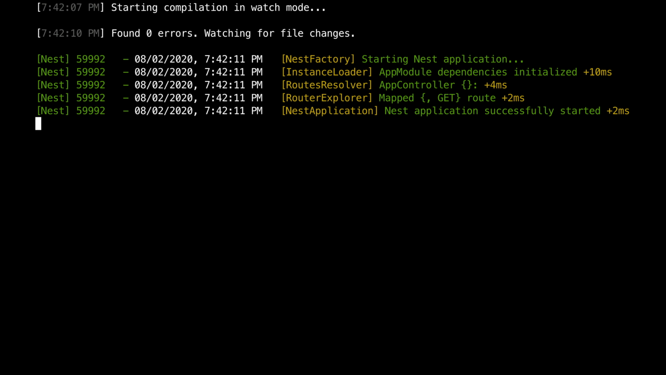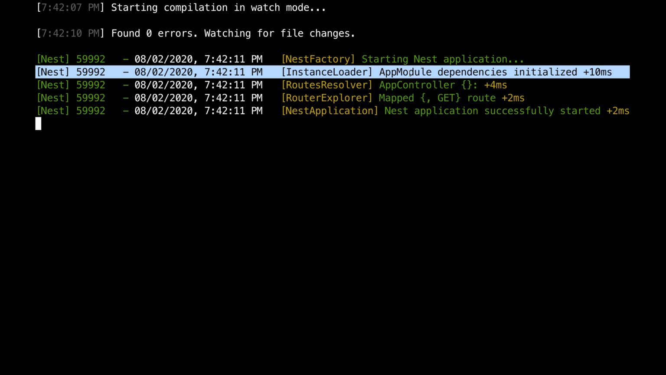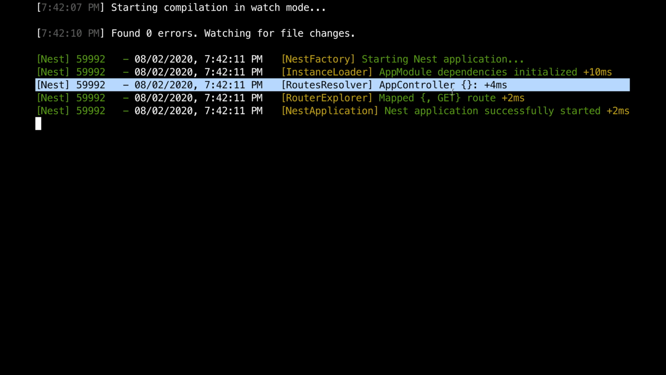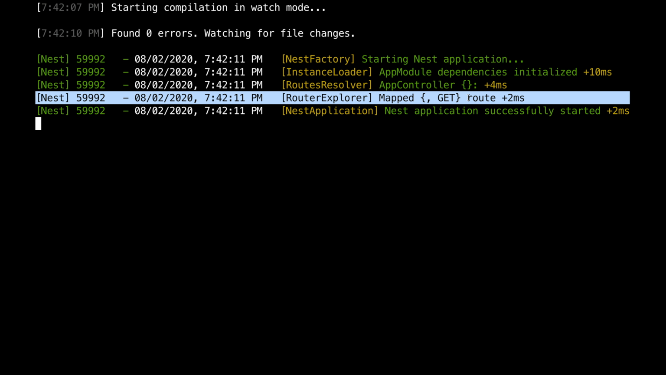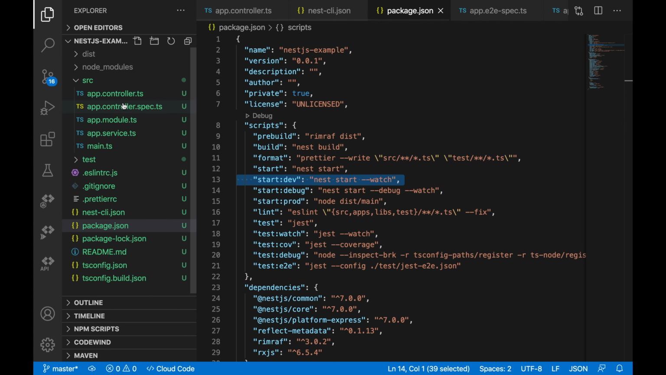Now the application is watching my files. If you see the logs in the Nest application, there is a starting Nest application message. The app module got loaded and its dependencies got loaded within about 10 milliseconds. The app controller got loaded in 4 milliseconds, and there is only one mapping right now, which is the GET mapping at the root, which got loaded in 2 milliseconds. So it gives you a detailed analysis of how much time each of these dependencies took to load.